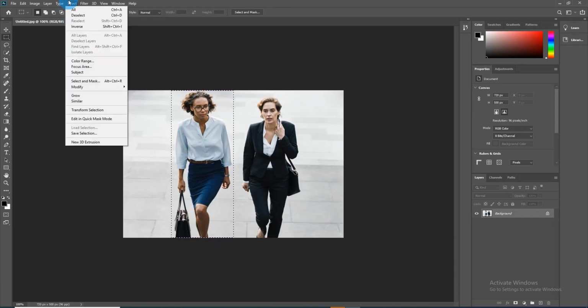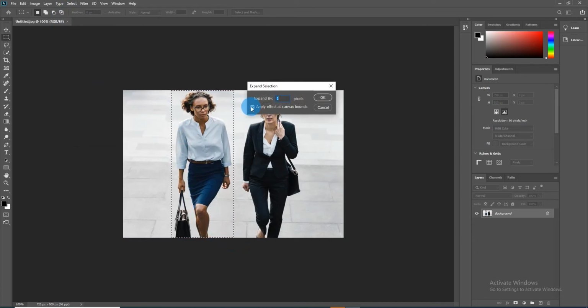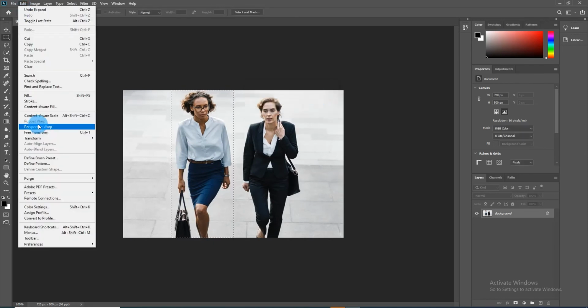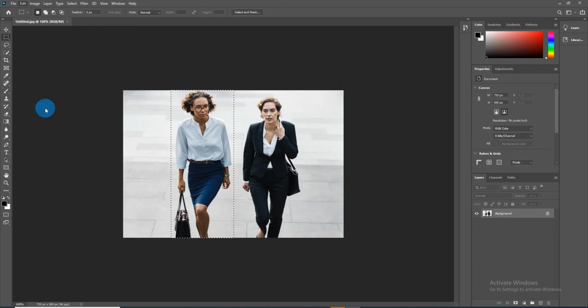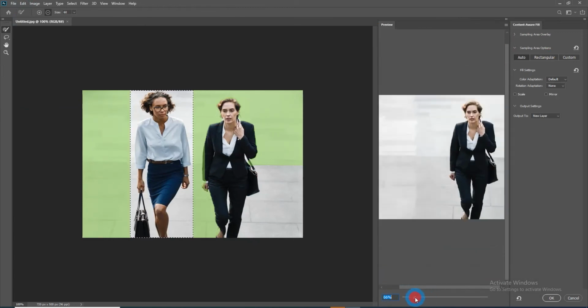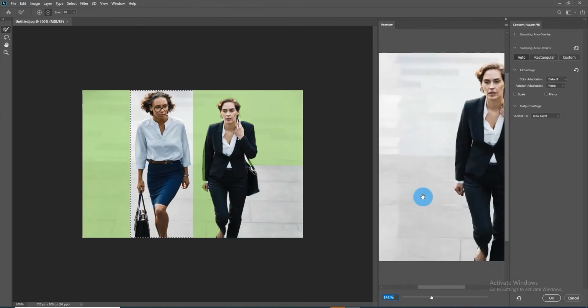After that, go to Select, then Modify, and then Expand. Now, check Apply effect at Canvas Bounds and press OK. Now we go to Edit and Content-Aware Fill. Now we can see the preview, where there is nothing. This woman is not present there anymore.